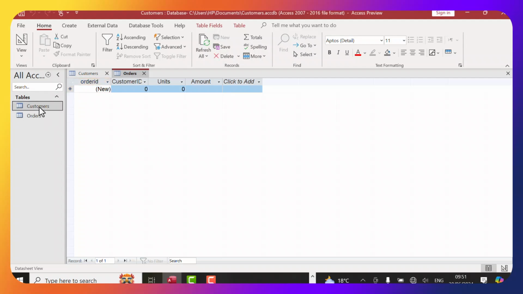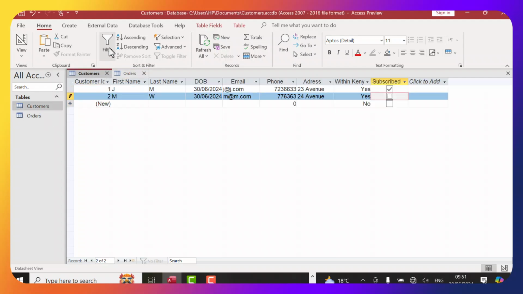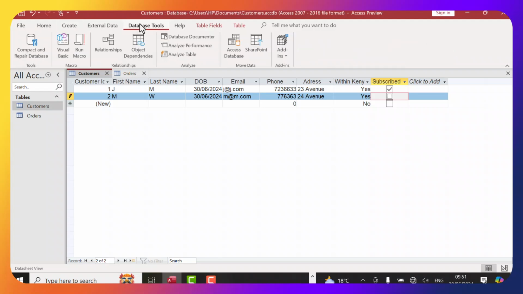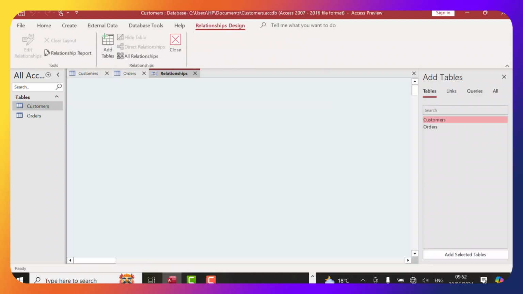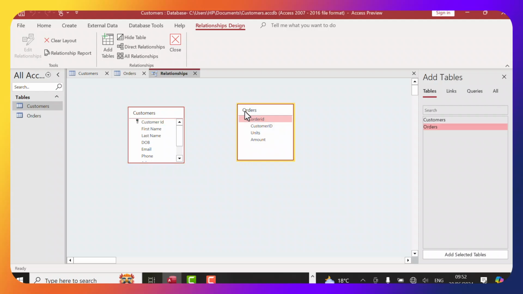But before we fill in information, I would like us to create a relationship of this table. So you can go to database tools and click relationships. And once relationship comes in, as you can see from the top, from the right side, we have tables, links, queries, and all. So I'm going to be on the table side, and I'm going to choose our first table, which is customer, and our orders, because I want to create a relationship between customers and orders.